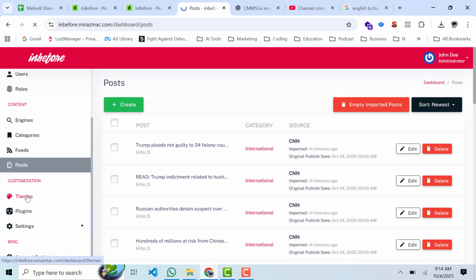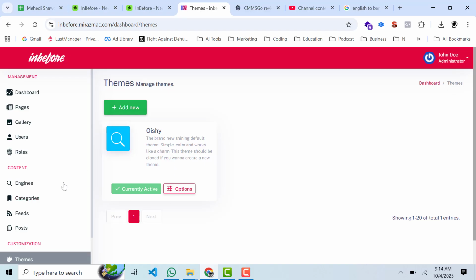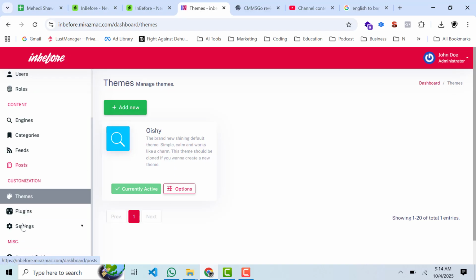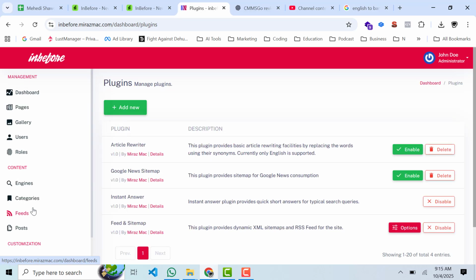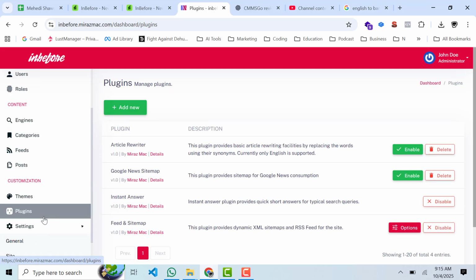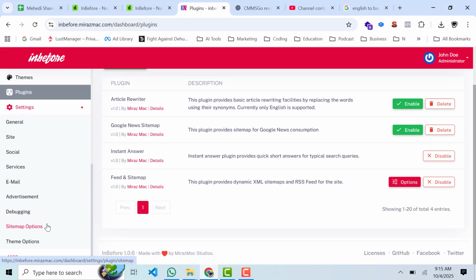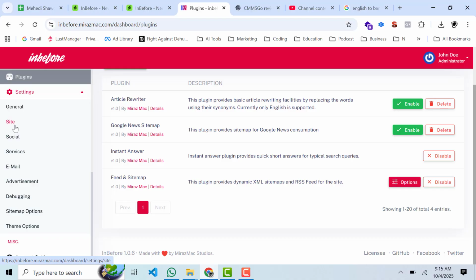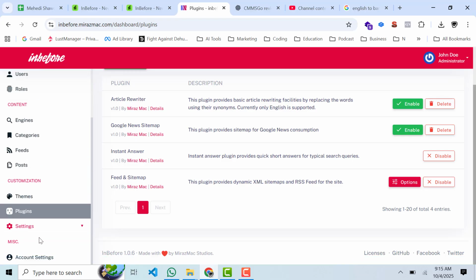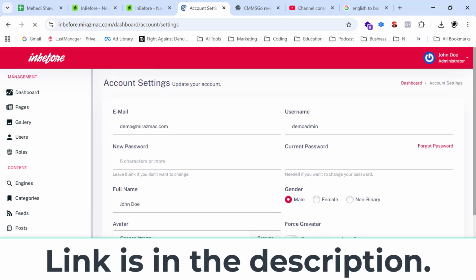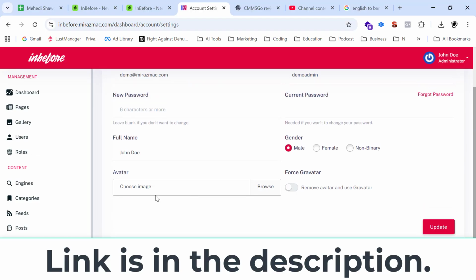Then customize theme, then plugins, settings, so many options. General settings, site, social, service, email, then advertisement, theme option, then account settings. You can customize your account.